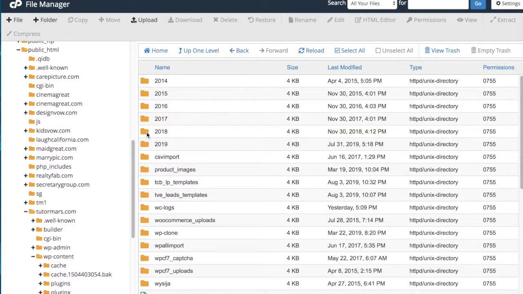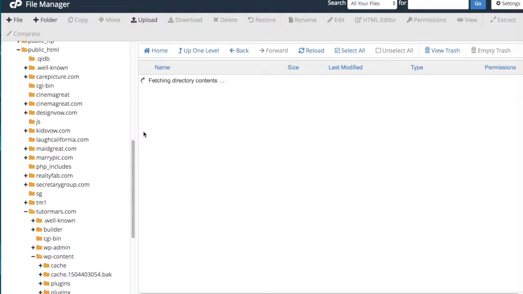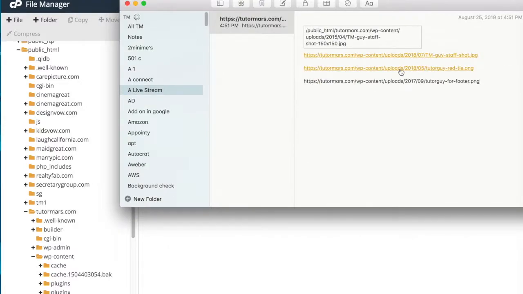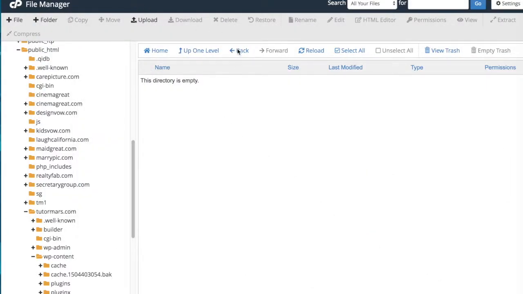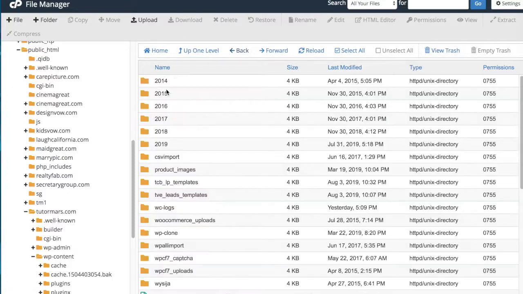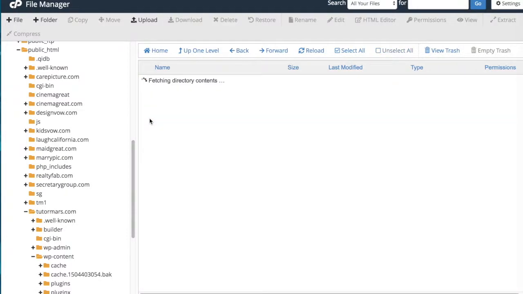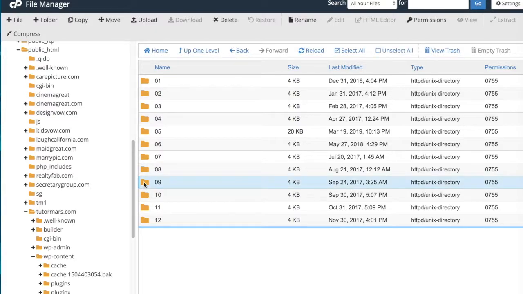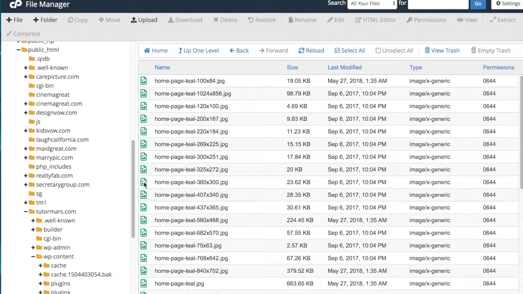Now it was 2018, I believe, and I think it was folder 9. Oh, let's look what it was. So it was 2017 folder 9. We can go back using the back button here, and back again because I think we're in the wrong year. 2017 folder 9, and now I'm going to try and find that particular one.